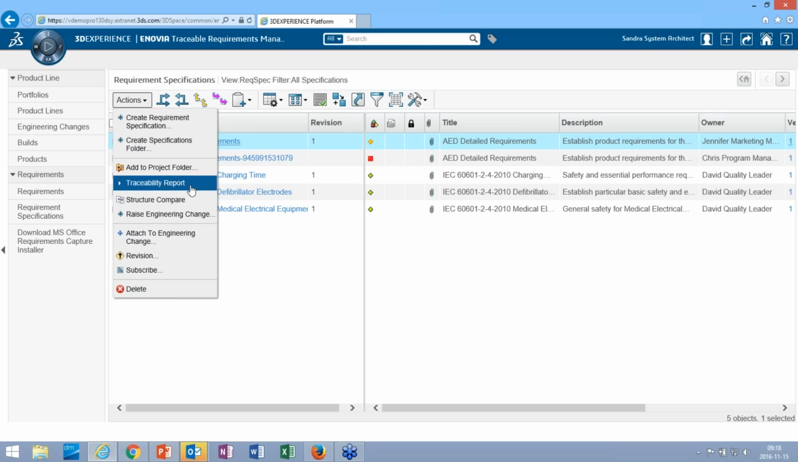At any point in time, I can generate a traceability report to understand how are we with regards to the trace on test levels. At any point in time, I can compare status on the requirement structure, compare it with other revisions, compare it with other specs, perhaps the structure of a different product. And at any point in time, I can initiate a change. I could also subscribe on regulatory changes, for example, which might be relevant for these standard libraries here.